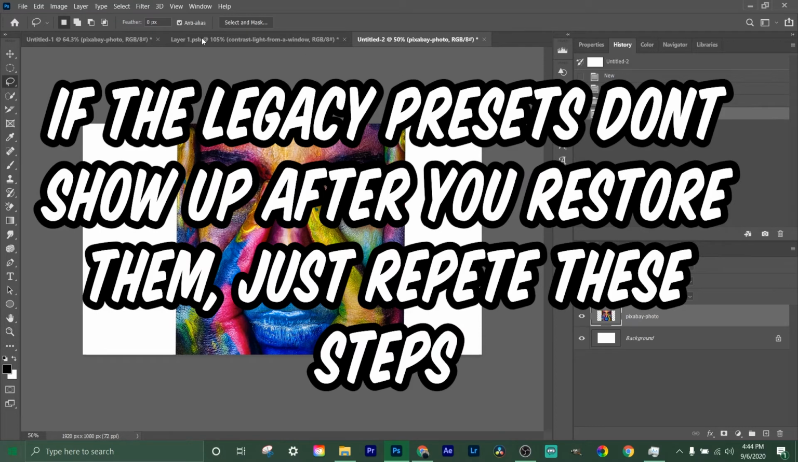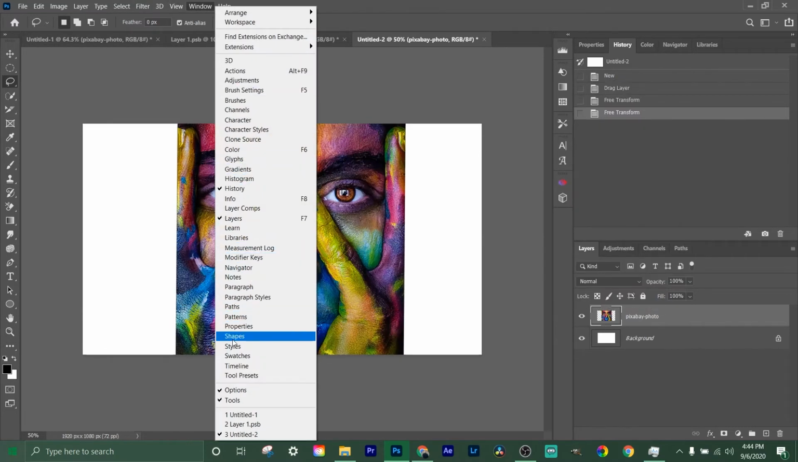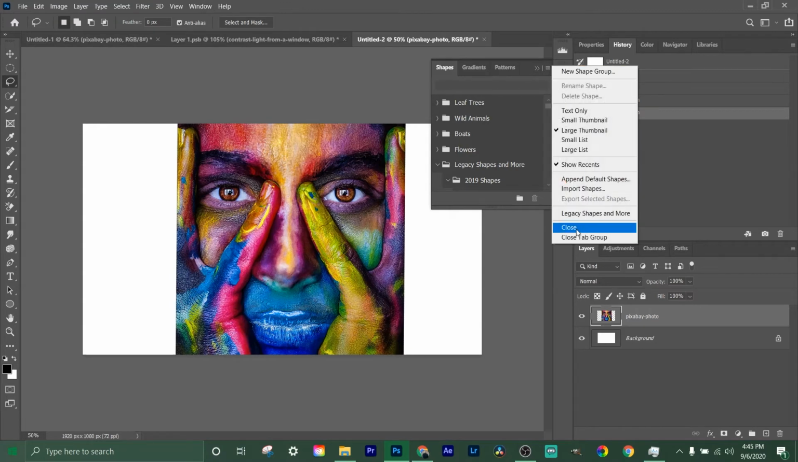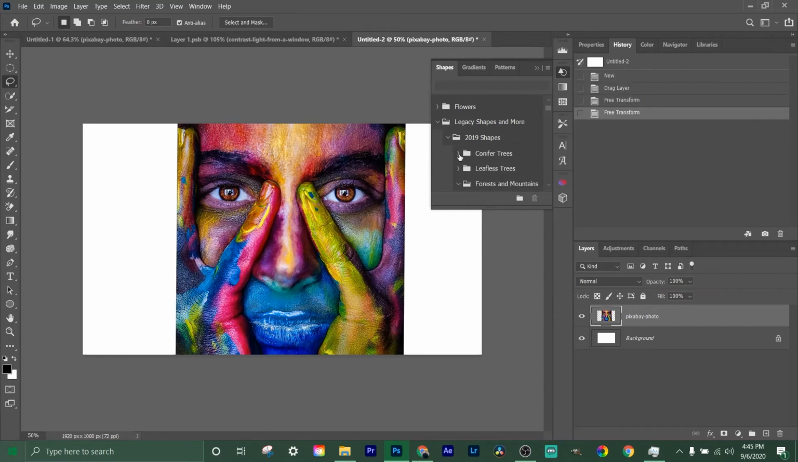Okay, so the last one we're going to do is going to be shapes. So we're going to go to Window, Shapes. And same thing, click on the hamburger menu and come down here to Legacy Shapes and More. And as you can see, we got a bunch of different ones. Trees. These are awesome for brush settings to use too. And for just compositing, you can do a ton of different stuff with these.